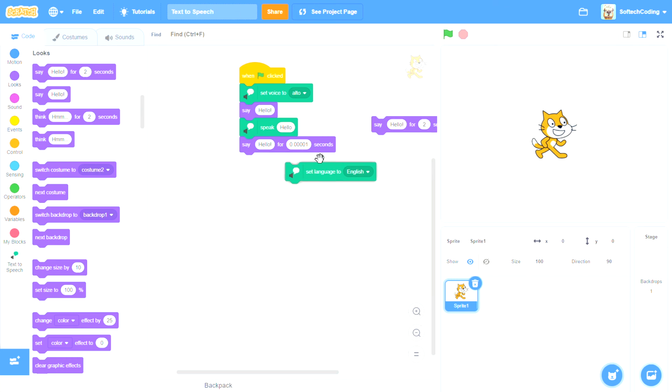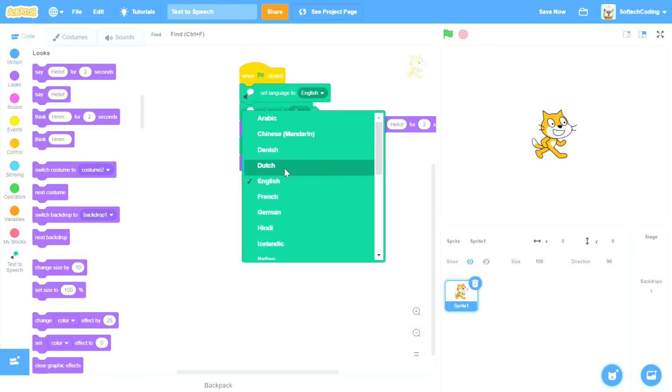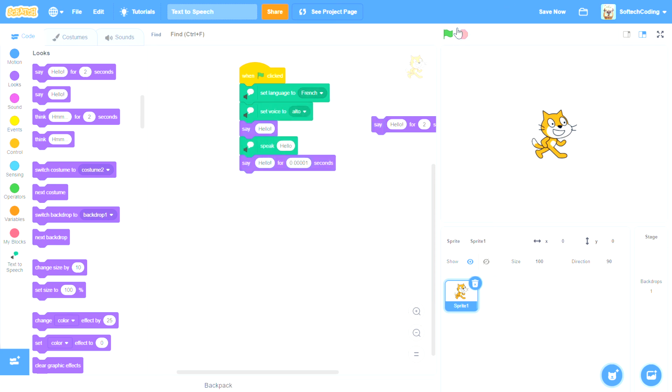And you can also switch languages. So for example, if you switch this to French, it'll say the word in the different accents. And you can switch this to, for example, bonjour, which is hello in French. We can switch these both to bonjour, and it will say bonjour with the French accent.